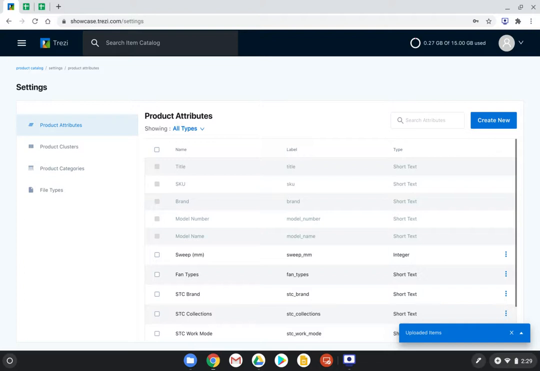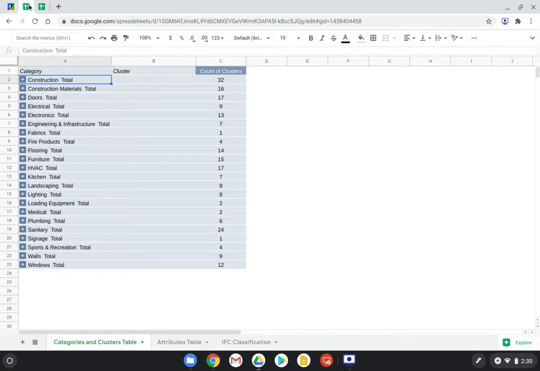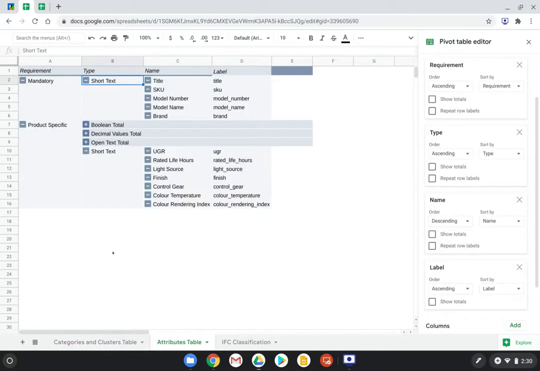But let's go ahead. I'm just going to pull up this spreadsheet here that basically takes a look at what we just covered. So basically here, this requirement for our mandatory attributes, the title, the SKU, the model number, model name, and the brand, and the label that goes with it. And these are, again, all short texts. So this is what's happening here. But now if we take a look at product specific, the ones that we're creating, let's go ahead and take a look at what could be a Boolean.